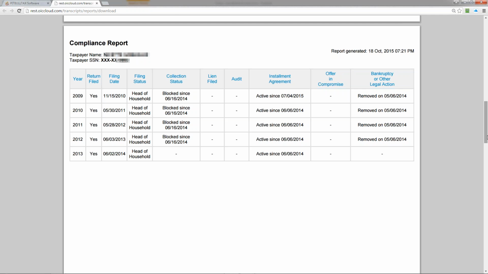There is no lien filed on any of these periods. This client didn't have an audit or examination. We have an established installment agreement, which is active since July 4, 2015 for 2009, and since June 6, 2014 for all other periods. You'll see that there is no indication that an offer in compromise has been filed for this client. And in the last column, you'll see bankruptcy or other legal action. For this particular case, we had a CDP hearing, so it was resolved on May 6, 2014.